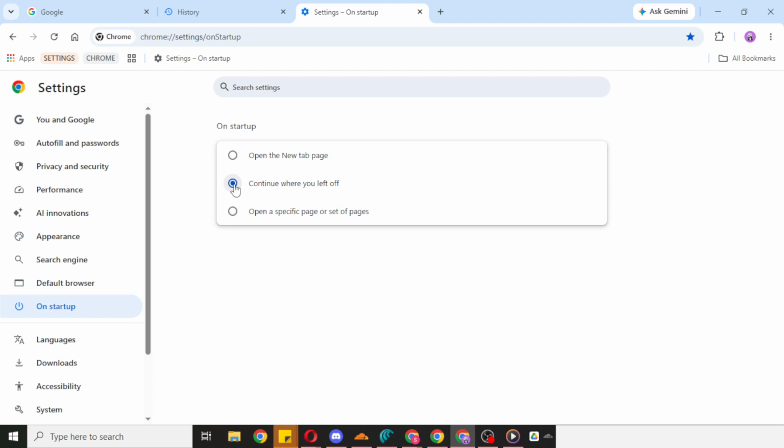This is especially helpful if you regularly work with several tabs at once, or if you tend to pause your browsing and come back to it later. Just keep in mind that Chrome will reopen your previous session. So, if you had many tabs open, they may all load again when you start the browser. If your computer is a bit slower, it may take a moment for everything to appear.